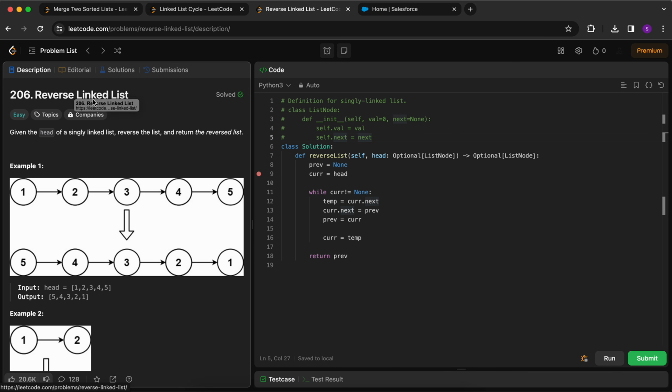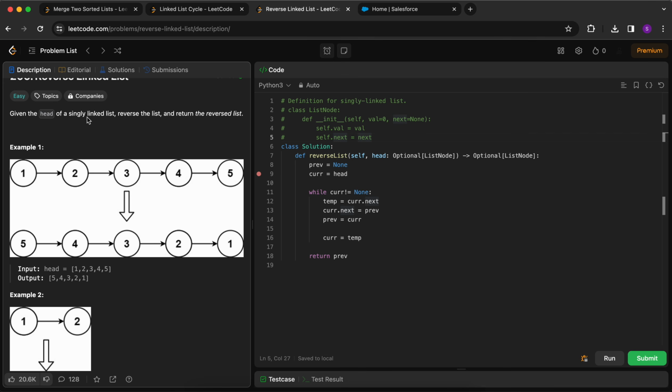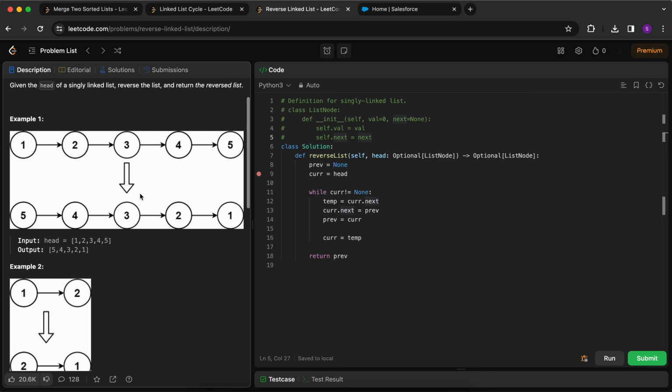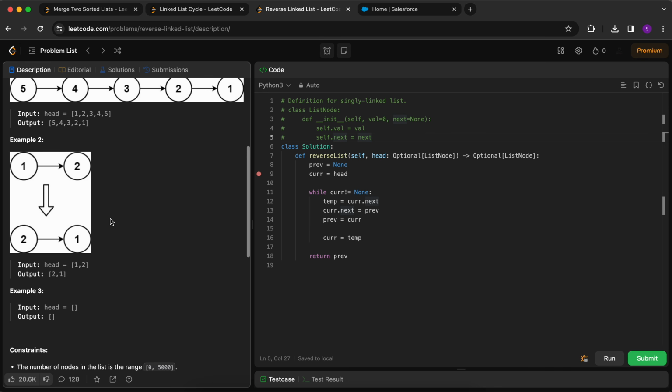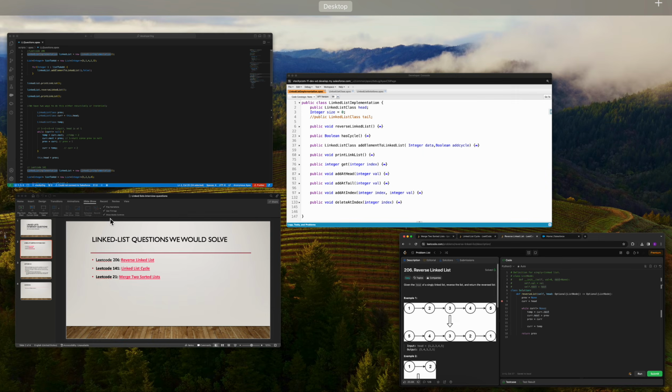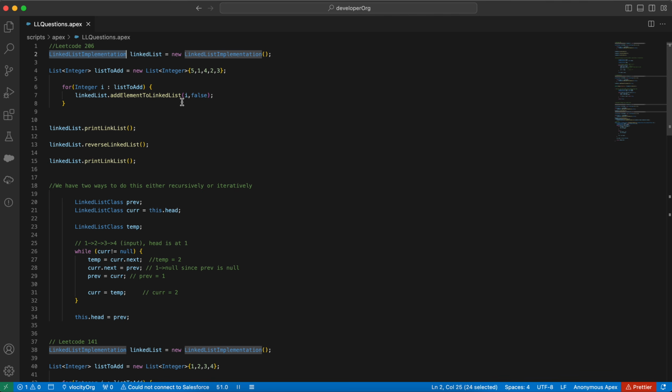So Leetcode 206, reverse a linked list. We are given the head of a singly linked list. We have to reverse the list and then return the head of the linked list. Let's say we have a list 1, 2, 3, 4, 5. The reversed order would be 5, 4, 3, 2, 1. Okay, now let me go to my VS Code.